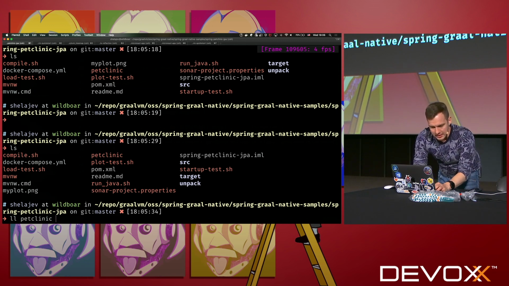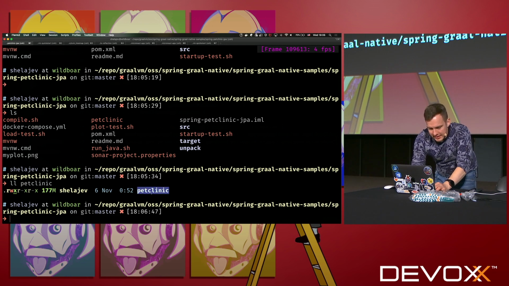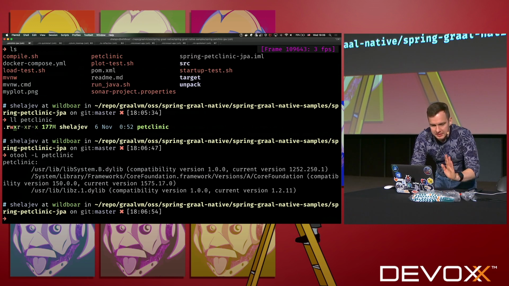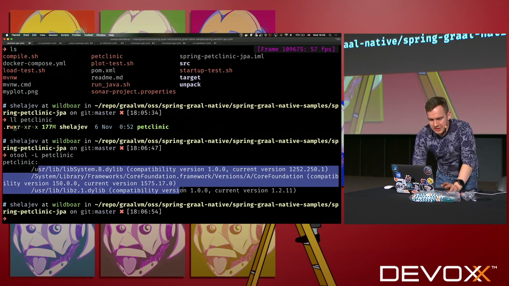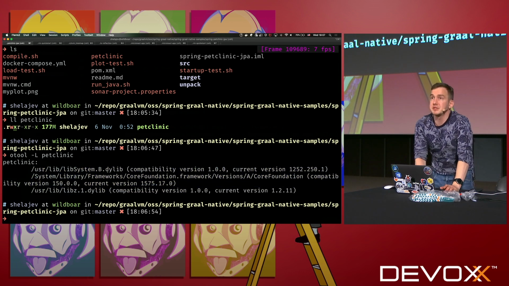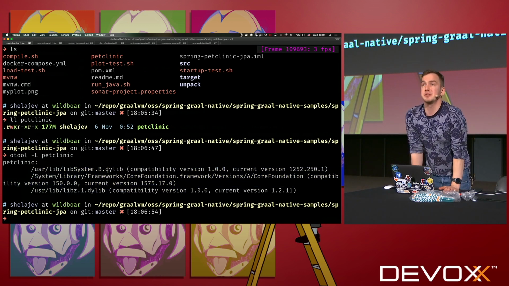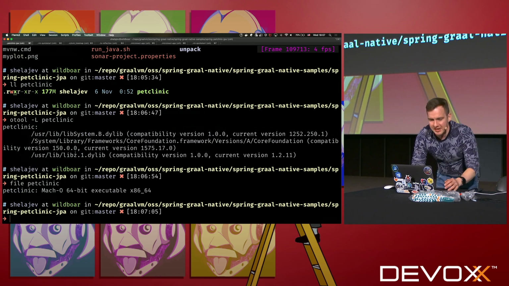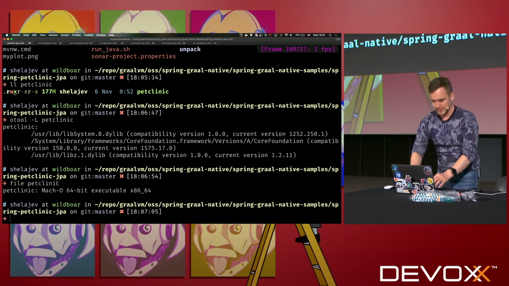However, this is a binary, and I can do ldd, I think -L. Was it -L? Pet clinic, and you can see that this is a binary, and it links directly to the operating system libraries, right? There is no dependency on the JVM. It's file pet clinic. It's an executable binary file, and it's called pet clinic.